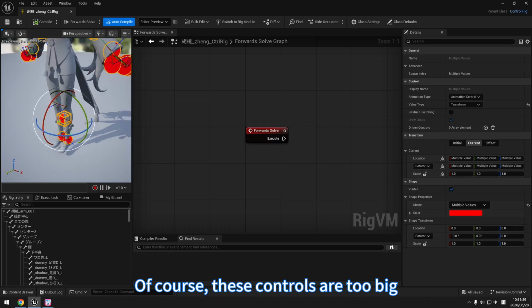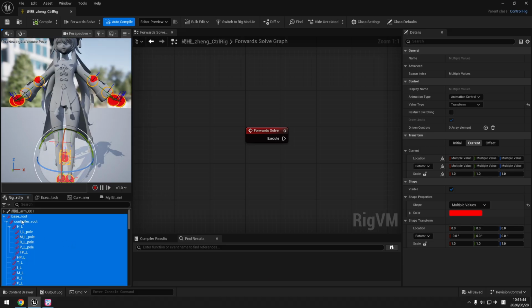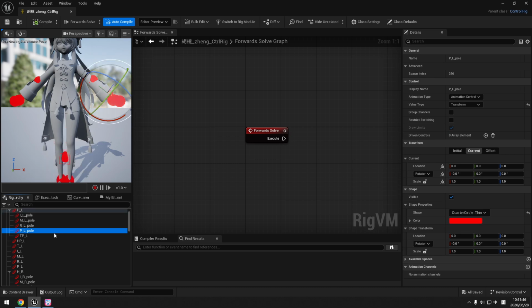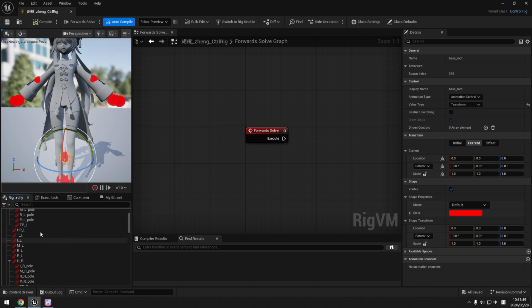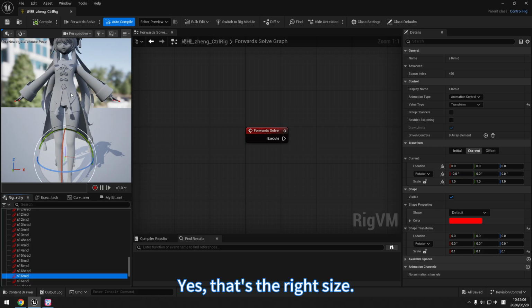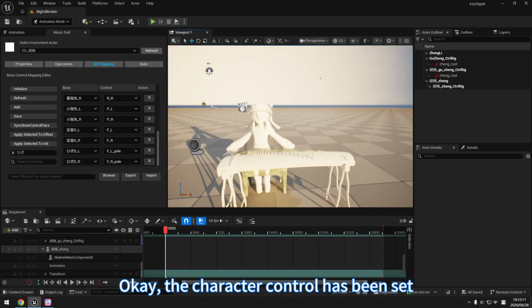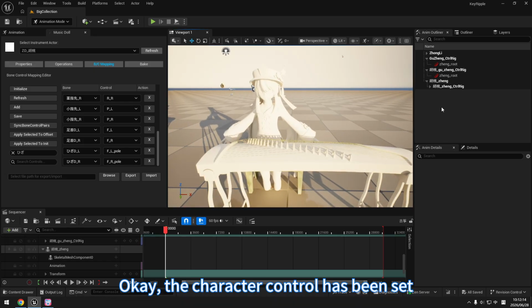Of course, these controls are too big. Let's adjust their size. Change the size first. Change it to 0.1. Yes, that's the right size. Okay, the character controls have been set.